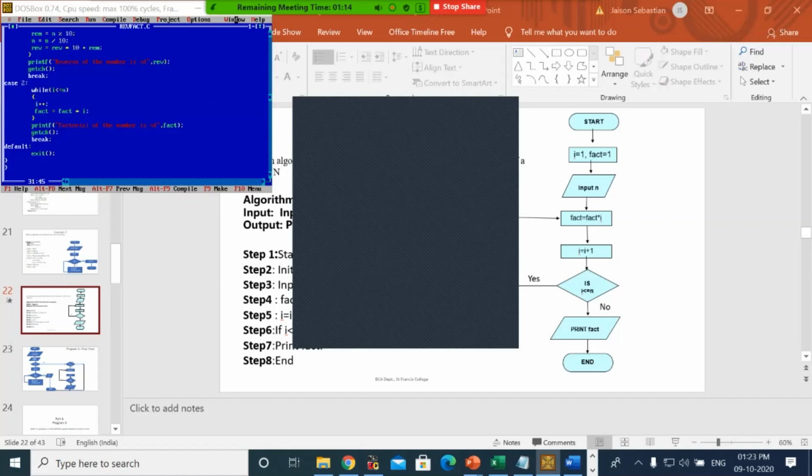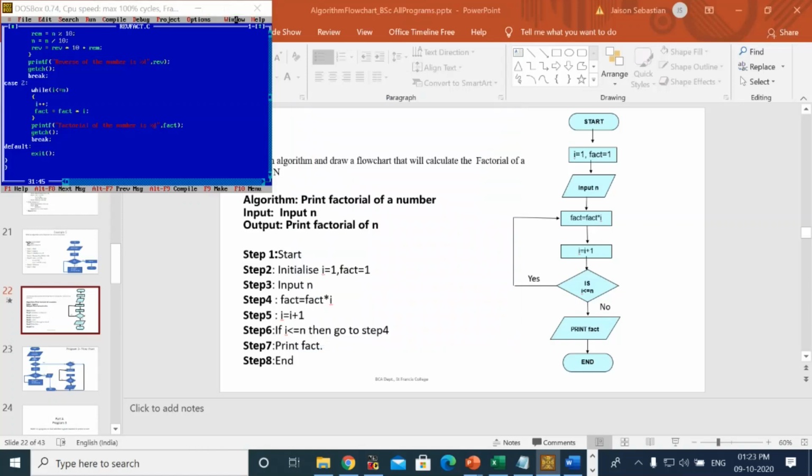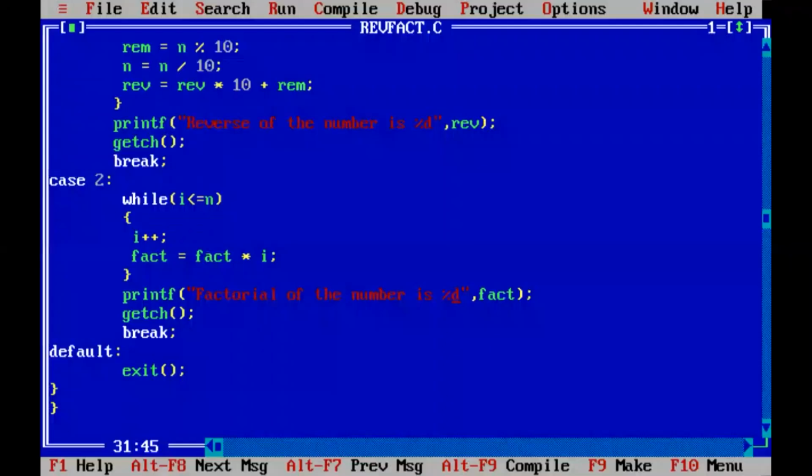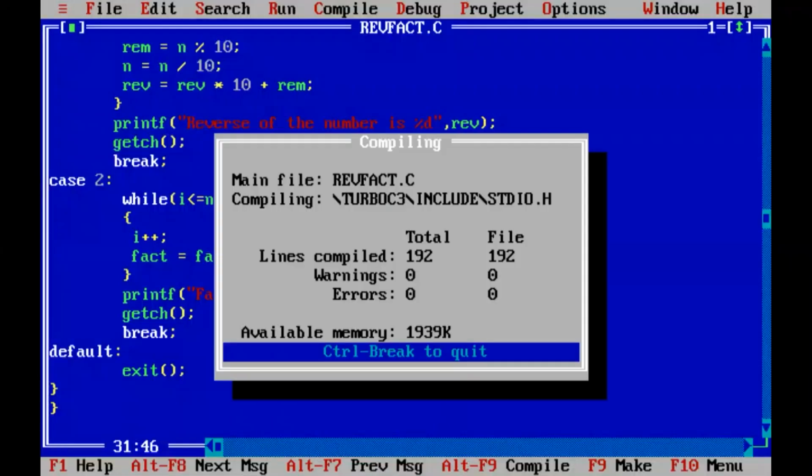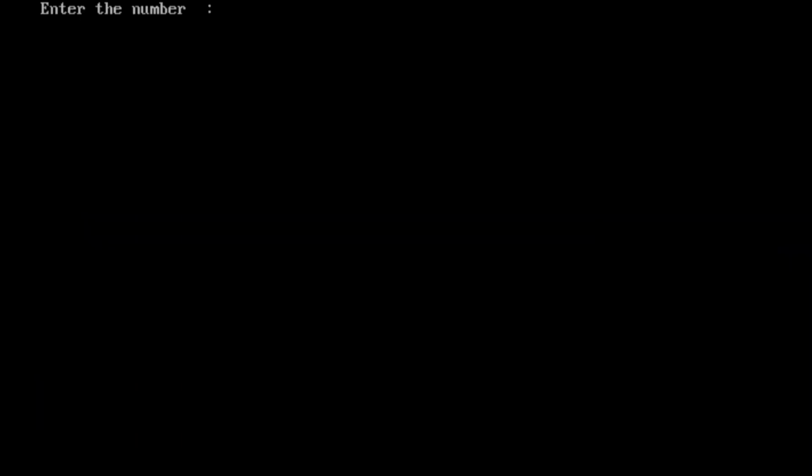What will be the format specifier for integer? Don't know. Integer is %d. Long integer is, Meenakshi got it, so long integer will be %ld. Okay, %ld. Because of that I think we are getting the wrong answer.